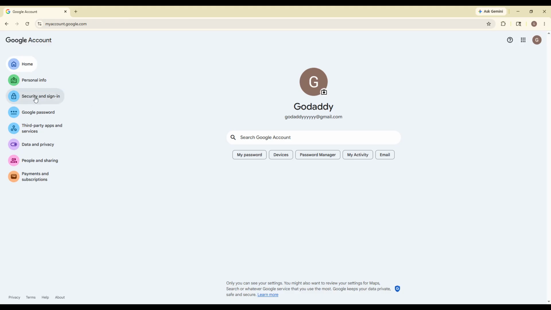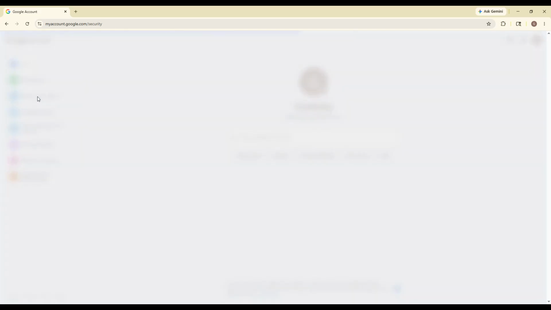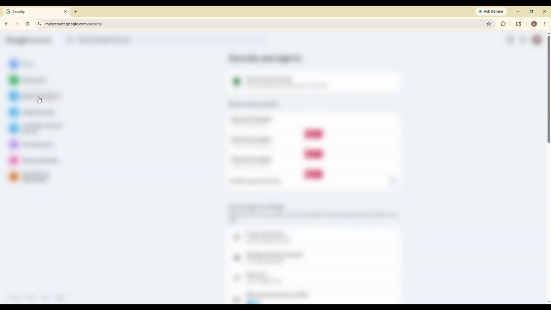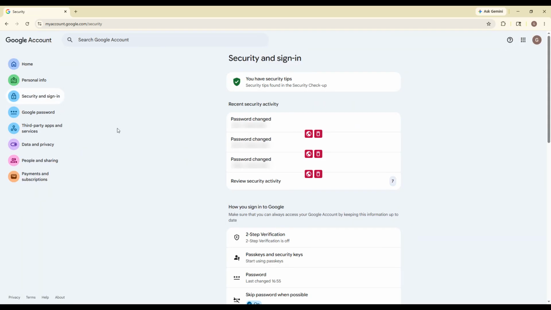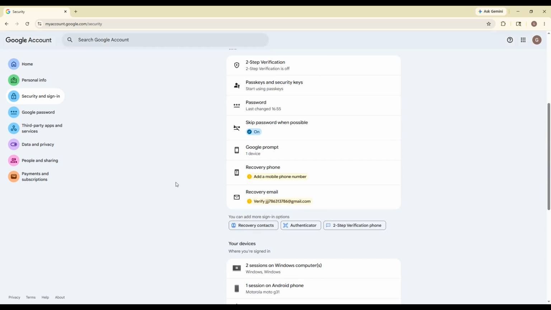Next, look at the menu on the left side or in the account settings area and click Security. This section contains all of the important options related to your account protection, including password settings, two-step verification, and the devices currently signed in. Now scroll down until you find the section called Your Devices.